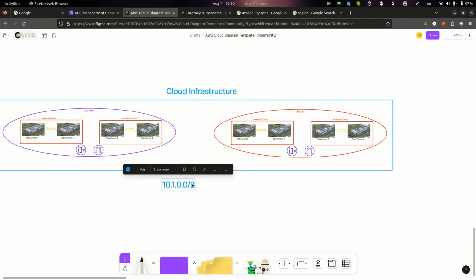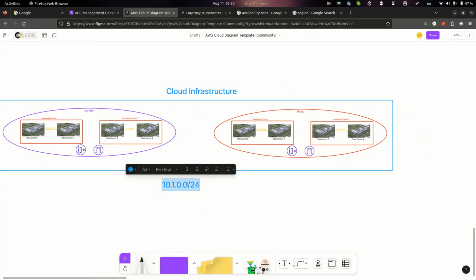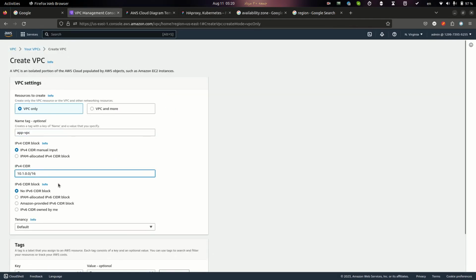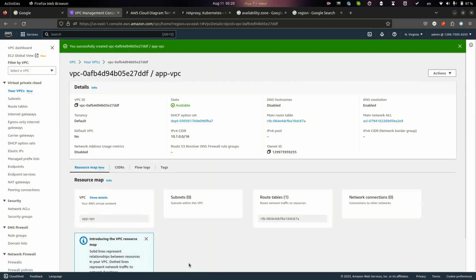For this VPC, I will use this IP range. And that's it. Without building that infrastructure in those regions, I created a VPC, but this is a virtual VPC and we don't have anything inside it. It's required to create other components inside this VPC.